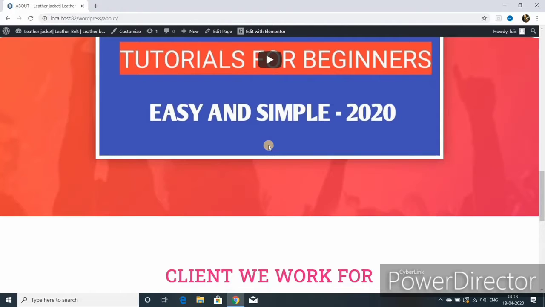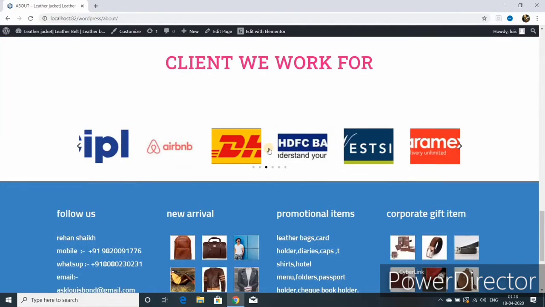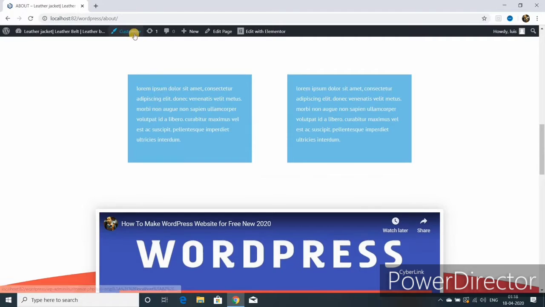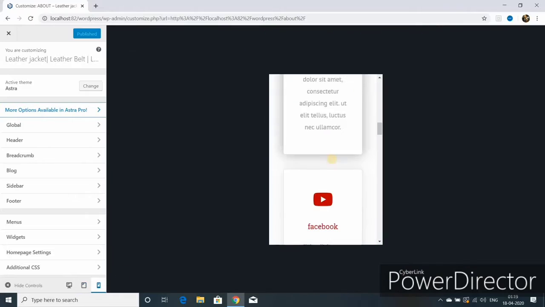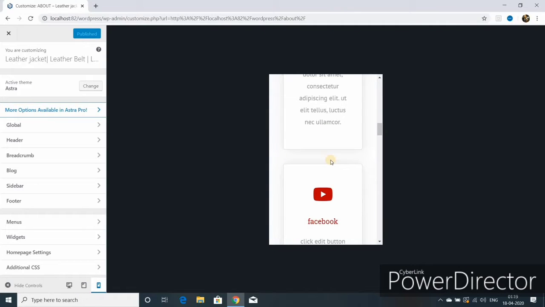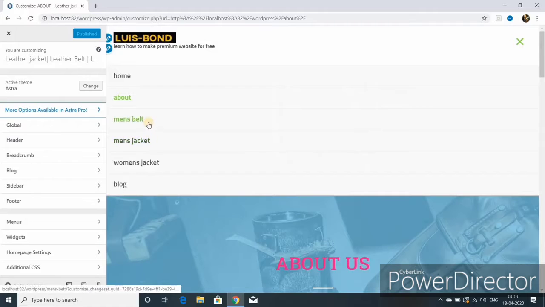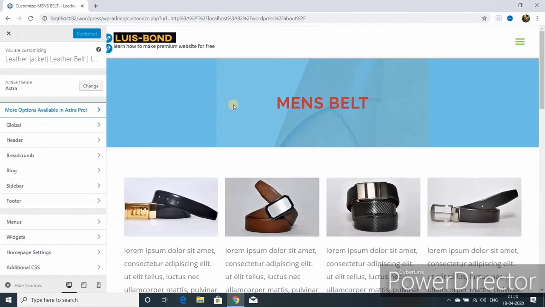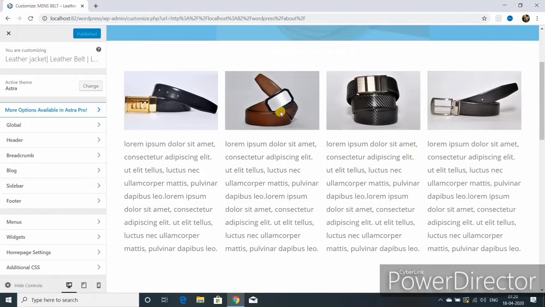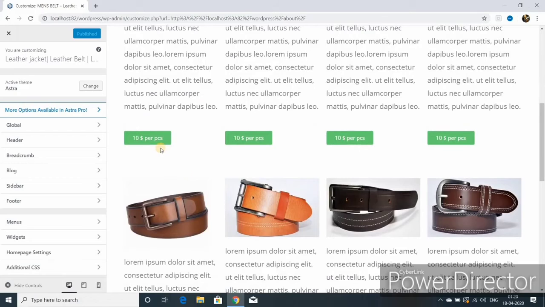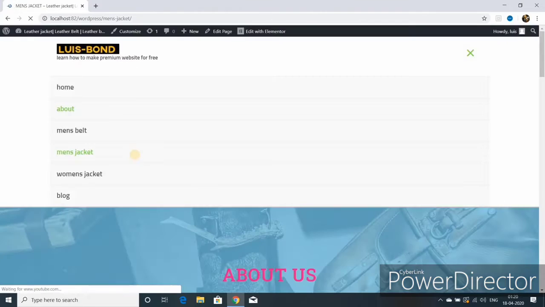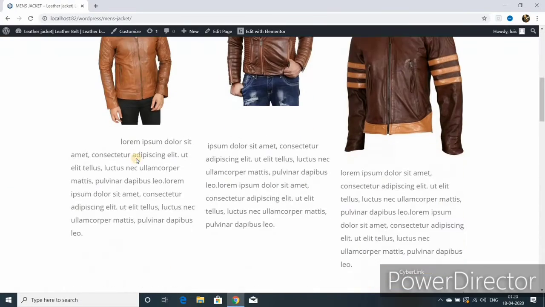We can add videos to the about us section and the client section we work for, and also we will see how to customize all these pages. We will optimize our website for all devices like desktop, tablet and mobile, because 70 to 90% of our business comes from mobile. And further we will create a beautiful header called men's belt, and we will design all these products, how to put the description about the product and how to put prices and many more images, and we will create all these pages from scratch.